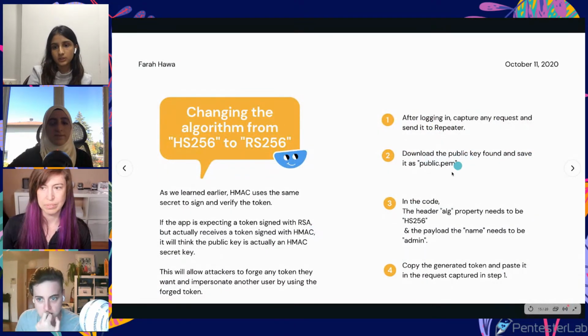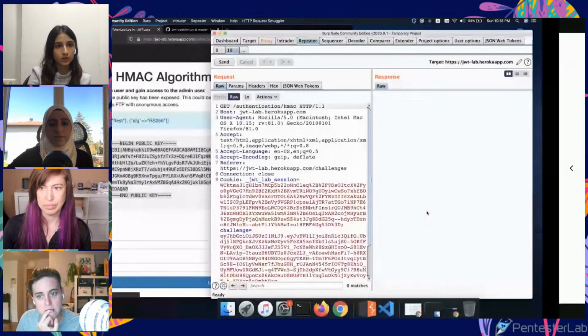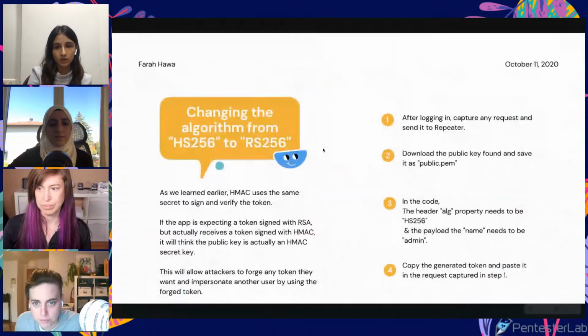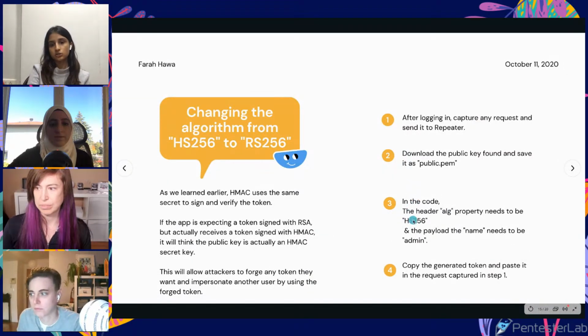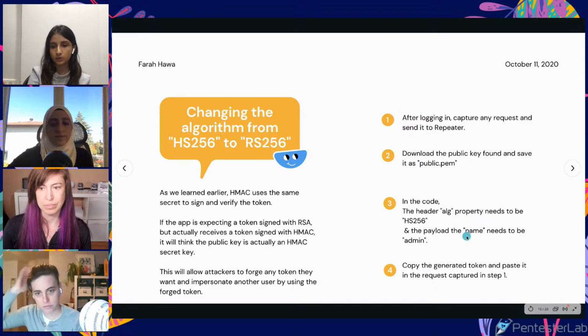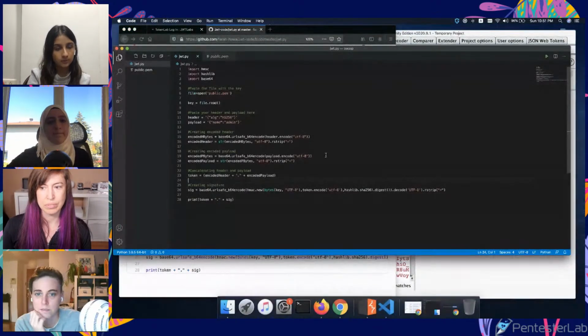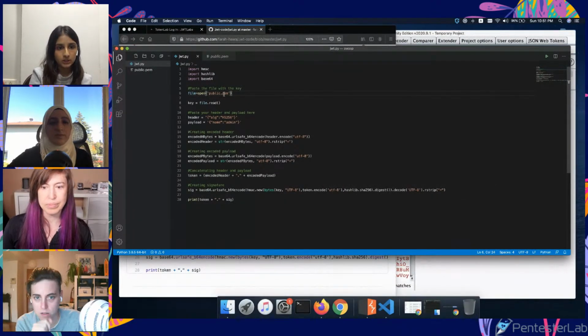Now I've already downloaded the key and saved it as public.pem, and I have some code over here. This code is on my GitHub in case you want to do this. What I need to do in the code is change the algorithm property in the header to HS256, and in the payload, change the name to admin. So I'm going to go to my code. These are just some libraries that I need to import for generating my signature. Then I need to open my file with the key, and I'm going to add my header and payload here.